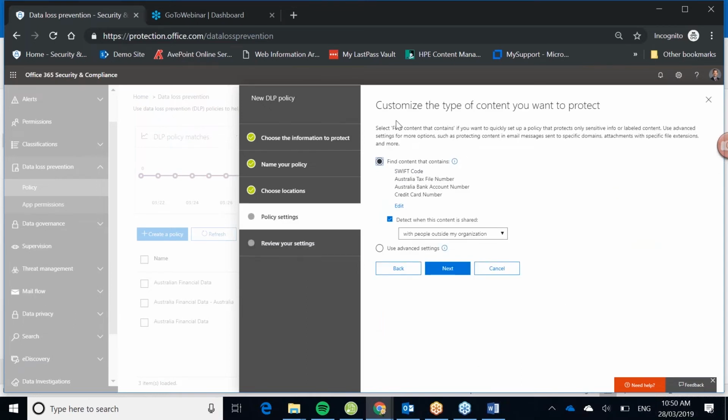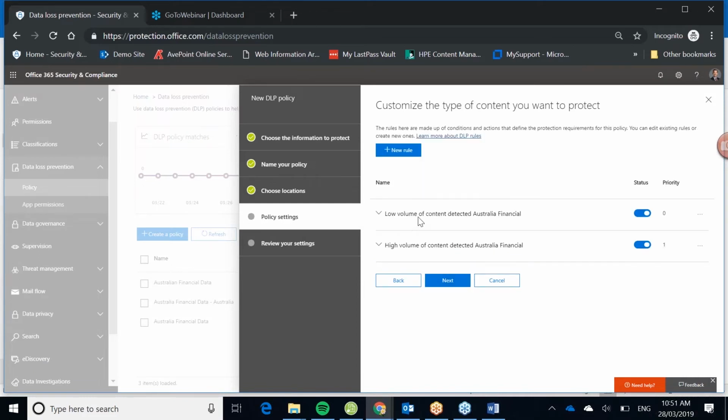And we can see here we have some control over what's going to happen when we apply a data loss prevention policy. So it's going to find content that contains these items. We can then detect if it has been shared with people outside of the organisation or only with people inside of the organisation. And we also have the option then to use some advanced settings. Again, if we do use advanced, we lose the section up here. And here we can actually apply some rules to say that we want to customize the rules and conditions that are seeking this content.